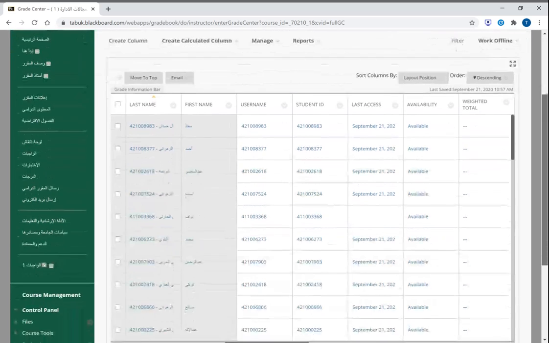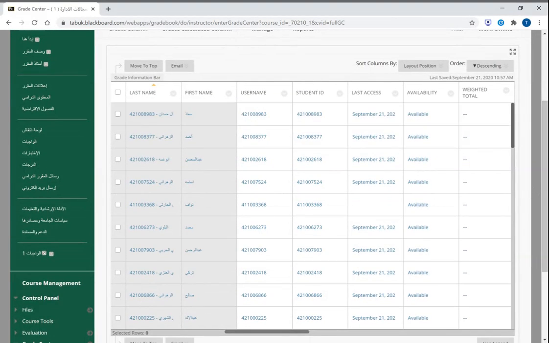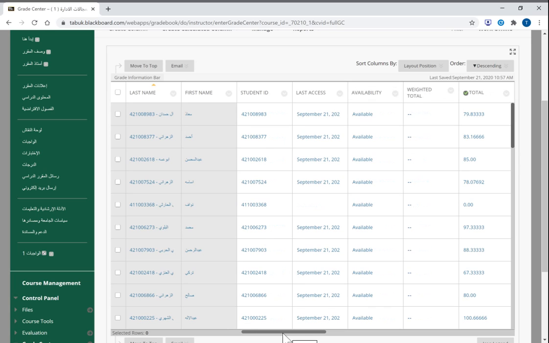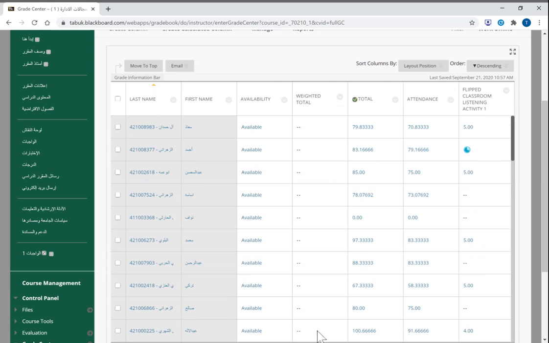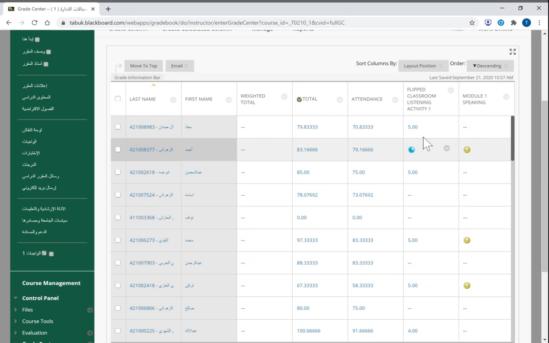From here, you see the list of the students and the activities. For each activity or each test, you have a column. This is flipped classroom listening activity 1. This is the one that I need. Now I need to know how many students actually took the activity. They answered the activity, which is an activity in the form of a test.